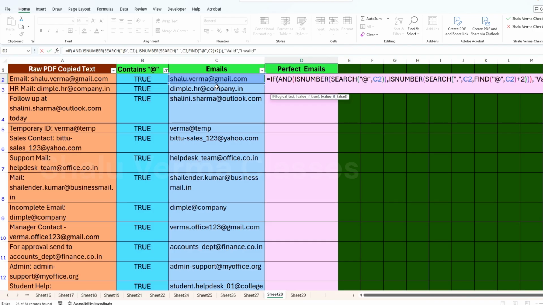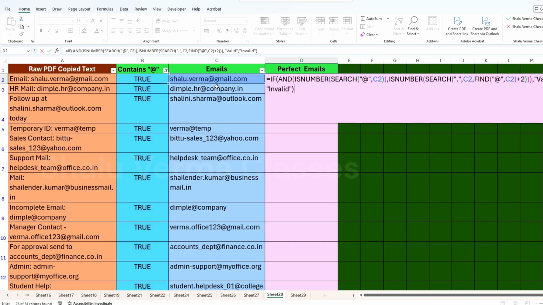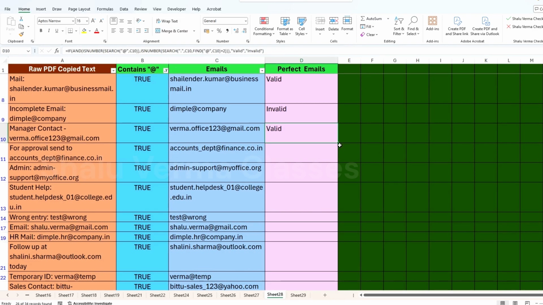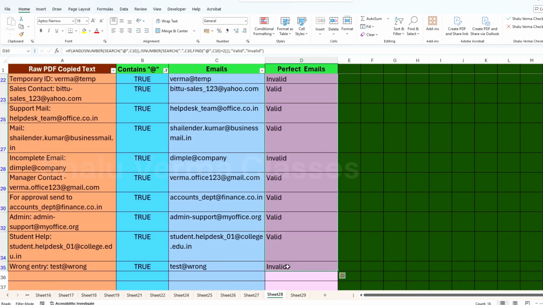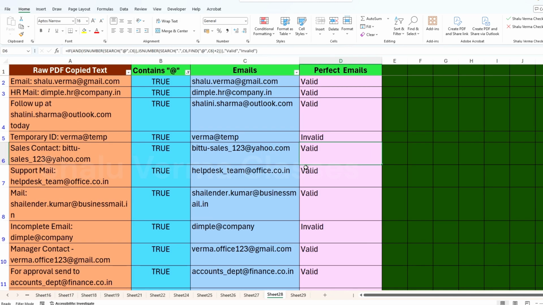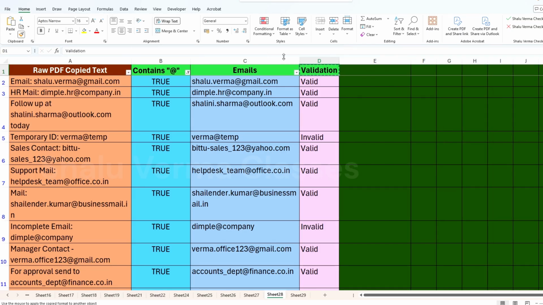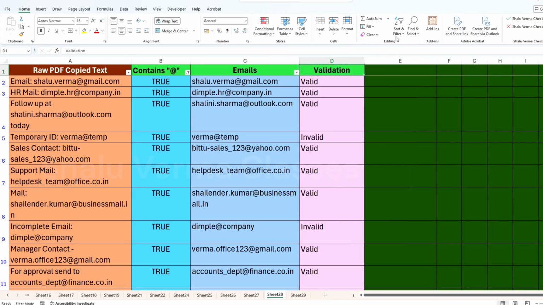Instead of blindly trusting every extracted value, we are adding one quality check that removes incomplete and suspicious entries before they reach the final list. After that, I simply apply a filter on column D and keep only the rows marked valid. Now I copy the cleaned and validated email results and paste them into a separate sheet as values.